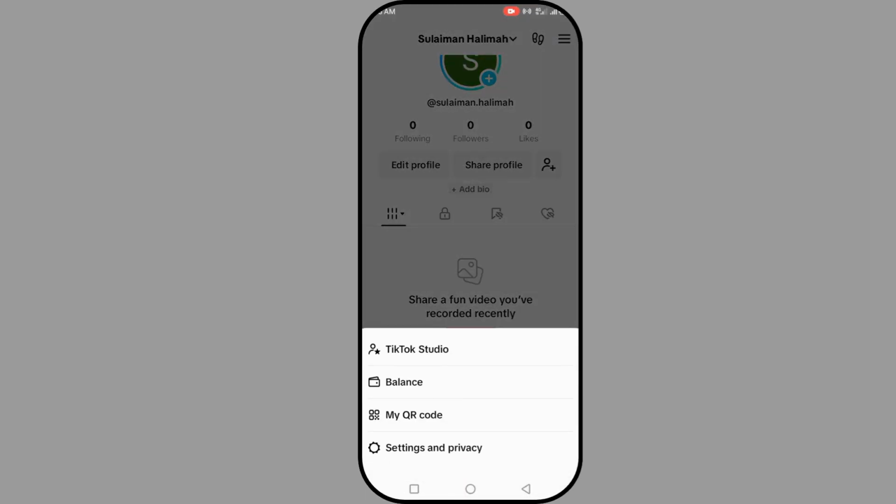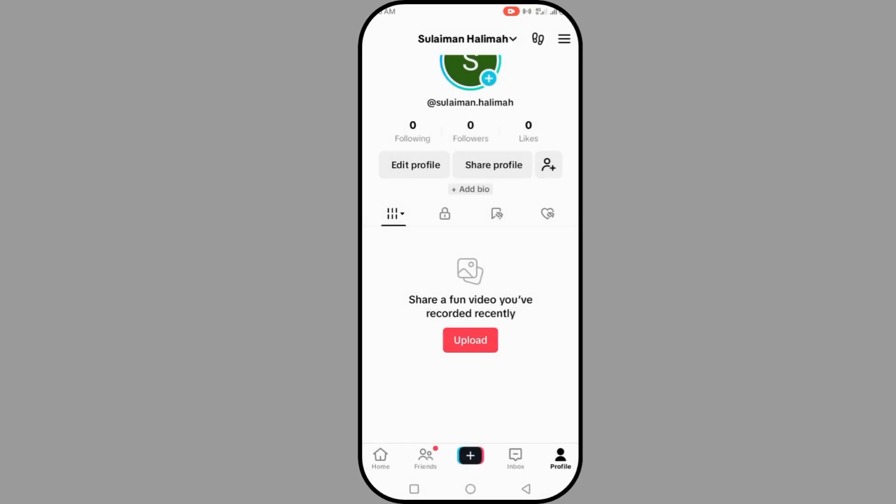After you click on the three dots, sorry guys, you're going to click on your profile here. Once you click on your profile, you're going to see your thoughts. Let's wait for it.